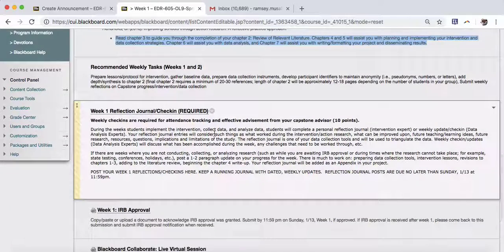So the reflection journal check-in is where the meat of your grade is going to be each week in terms of smaller assignments. It's very similar to discussion posts, but in this case, you're not going to be replying on Thursday. You're just going to be making your one post, and that's going to be due on the 13th of this week, at 11:59 p.m. Sunday.